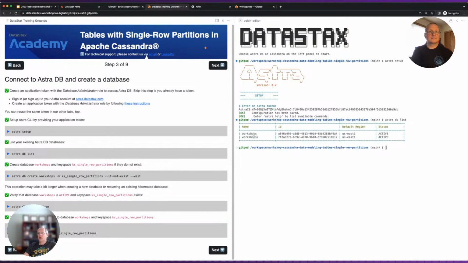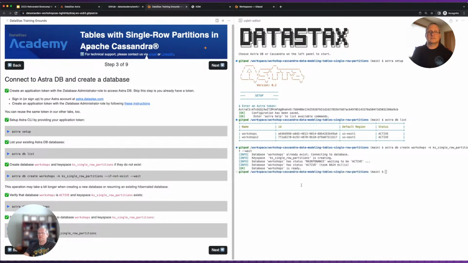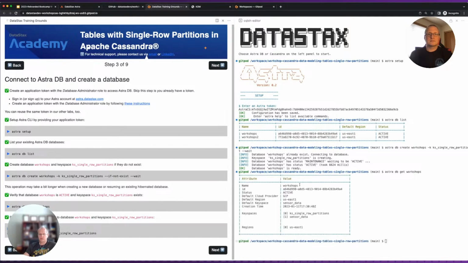So I can list my databases there. There are two of them. For this lab, we are going to use a different keyspace, the same database but a different keyspace. A database can have multiple keyspaces. Done, we created the keyspace. We can list all keyspaces in our workshops database. You can see there are two of them now: the sensor data keyspace that we created before, which we're going to use again later today, and this new keyspace where we will experiment with tables with single row partitions.